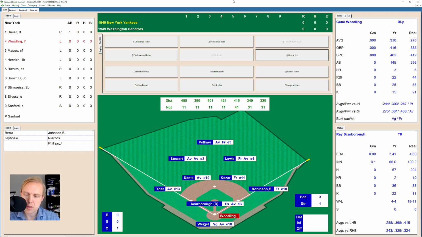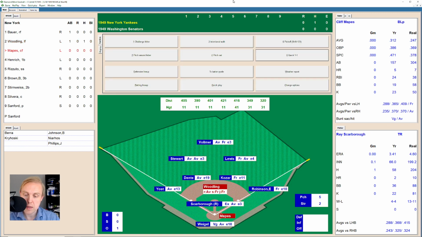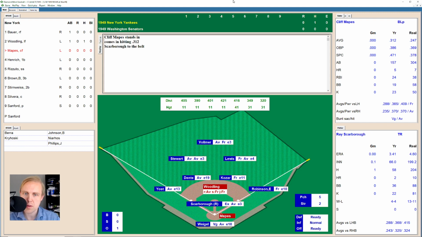There's a pop-up to the second baseman. Kozar has that one away. Gene Woodling up there now, and he takes the ball inside, 1-0. Ground ball over first, past Robinson for an extra base hit, and it's a double easily for Gene Woodling. That'll bring up Cliff Mapes now, and the Yankees are coming up again.